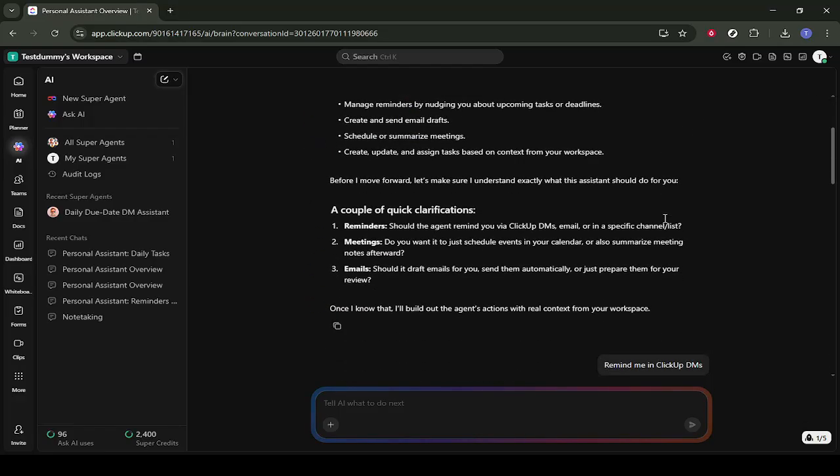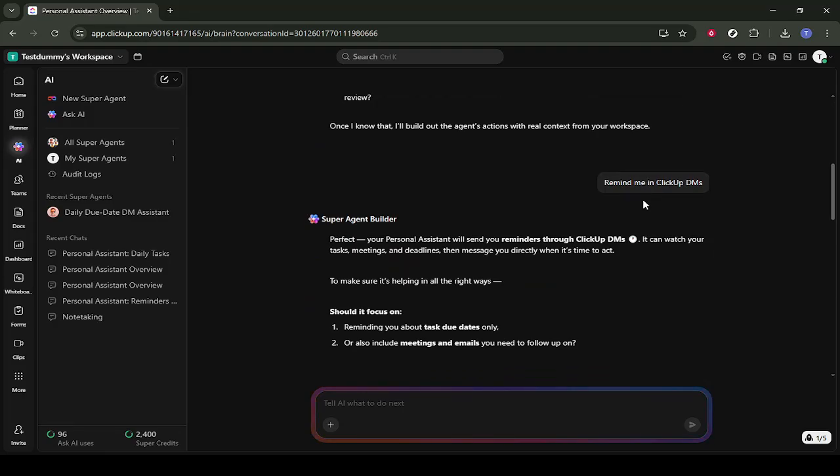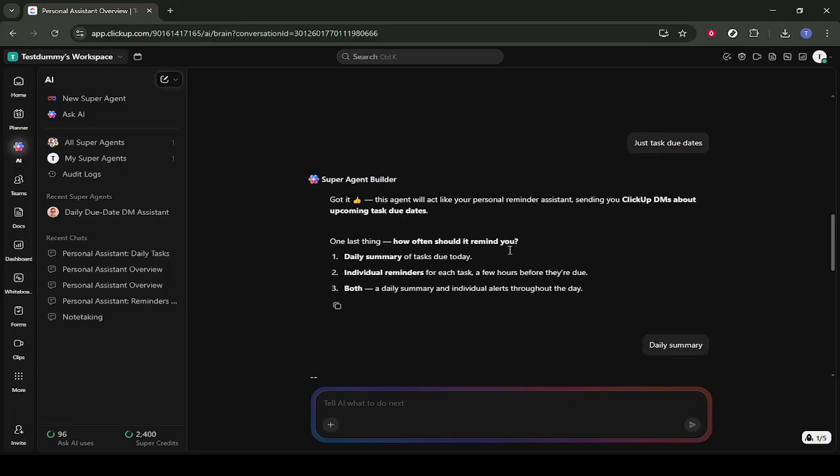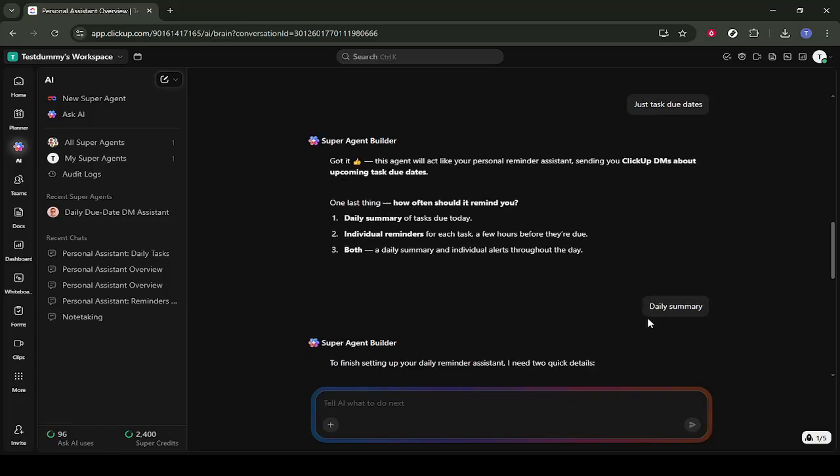Next, enable the Daily Summary option. This is where the assistant really becomes useful. A daily summary gives you a single, clear snapshot of what matters today, instead of constant notifications throughout the day.